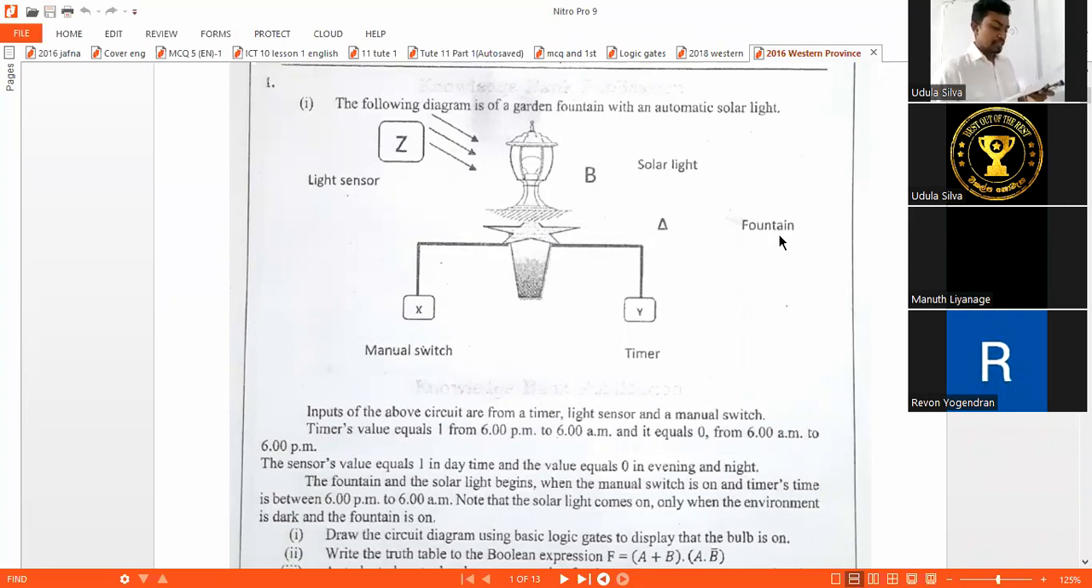The sensor's value equals 1 in daytime and the value equals 0 in the evening and night. With the light sensor, 1 is daytime, 0 is night time. The fountain and the solar light begin when the manual switch is on, and the timer's time is between 6 p.m. to 6 a.m. The solar light comes on only when the environment is dark and the fountain is on.